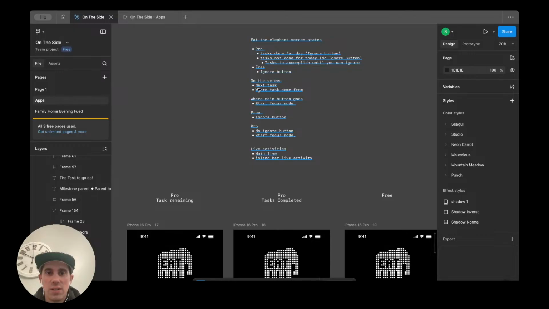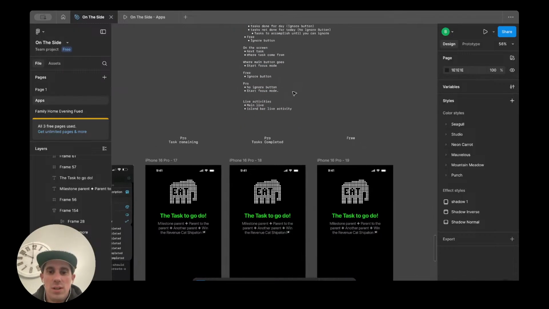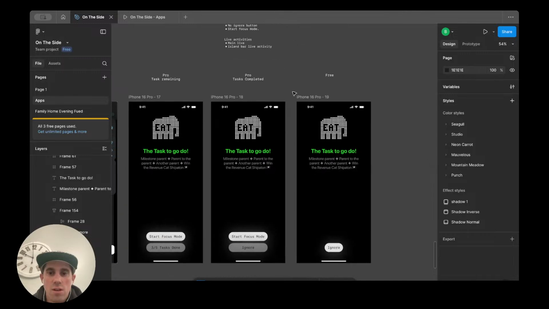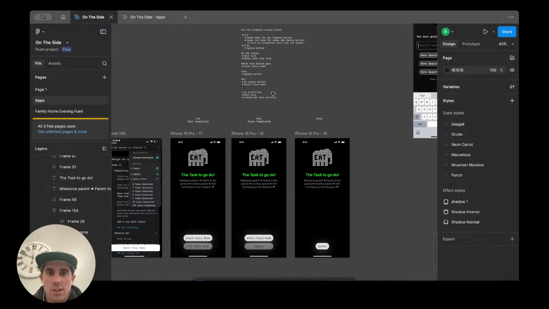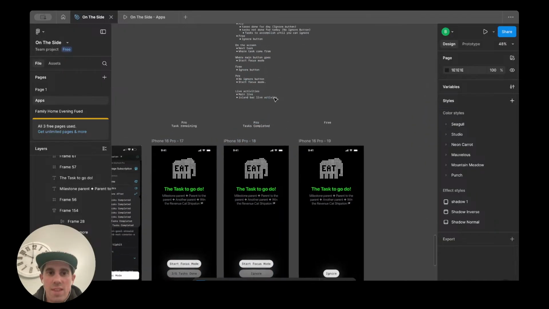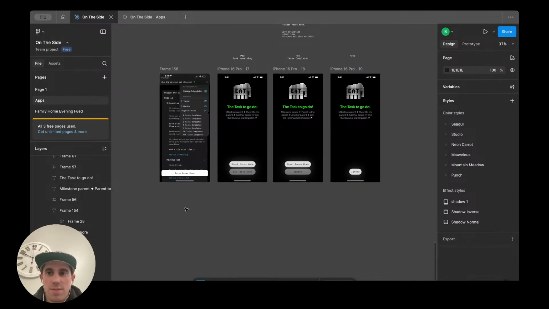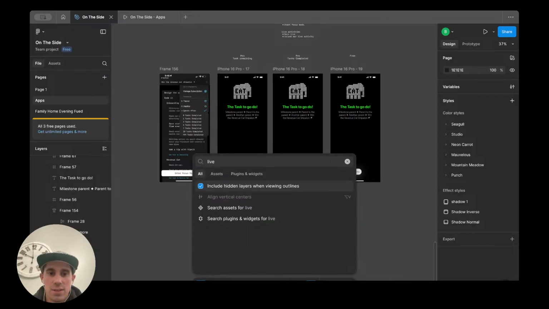On the screen, we have next task, where the task comes from, where main button goes, start focus mode, yep, and then nothing over here, and then free ignore button, pro is ignore, start focus mode, and then the live activity. Wow, awesome. Okay, I'm wondering if Figma has some designs for live activity.